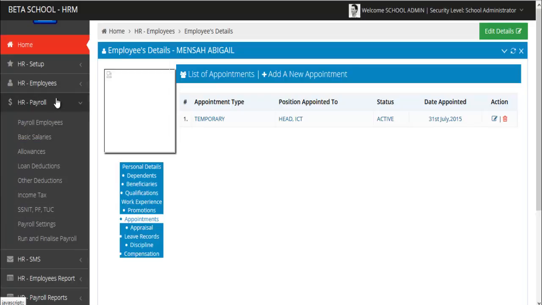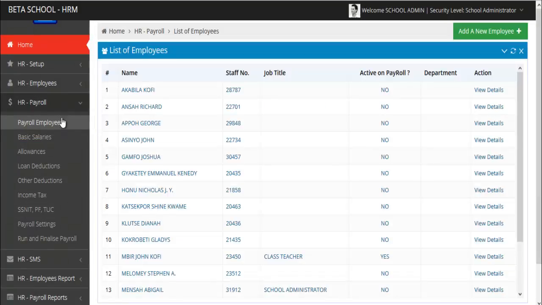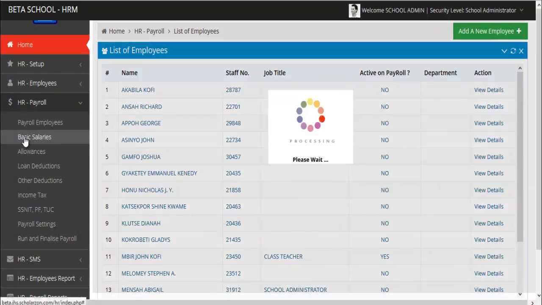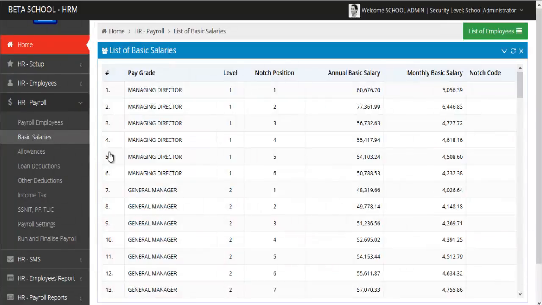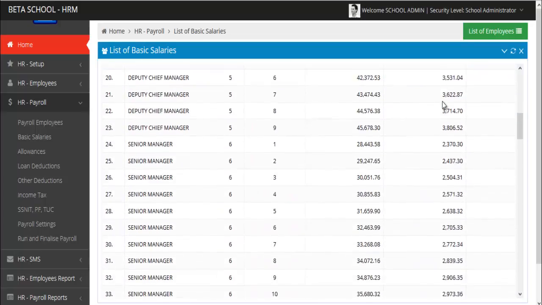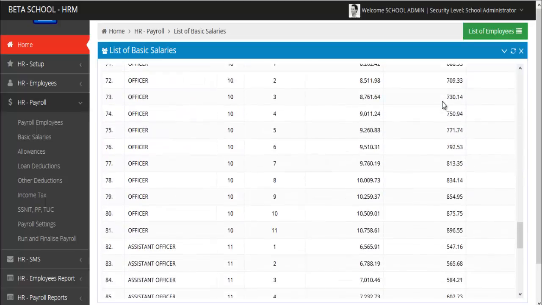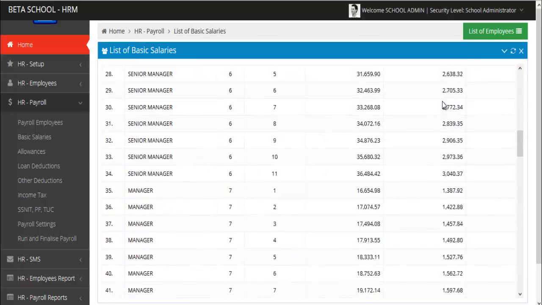Now let's go to the payroll employees. We can have our basic salaries for each job and for each level, for each notch, the amounts of basic salary, the monthly salary for all the jobs and for all the notches that are created in the system.